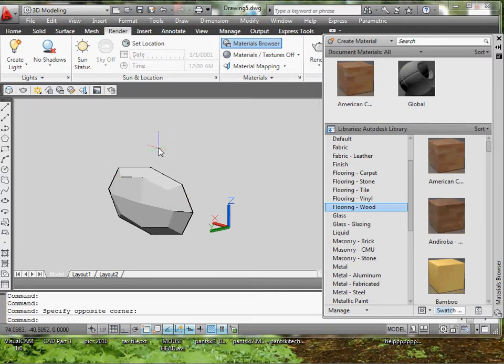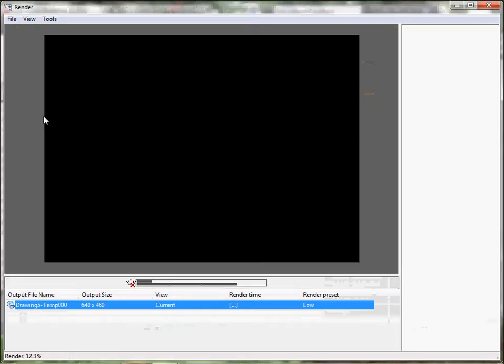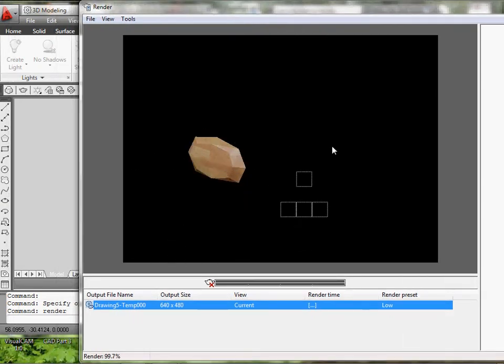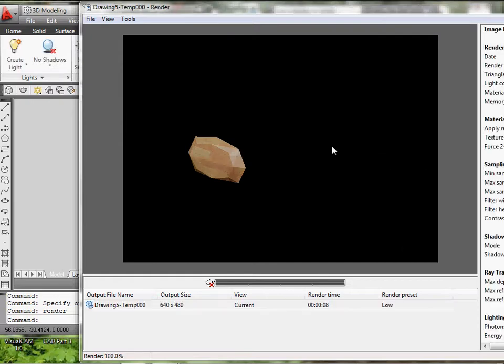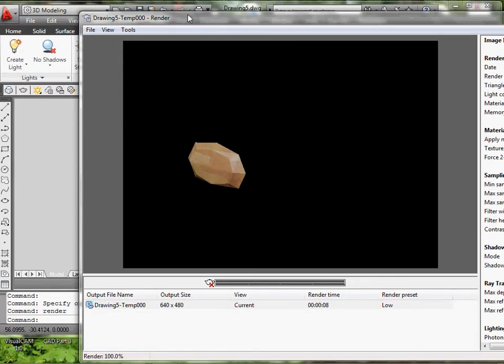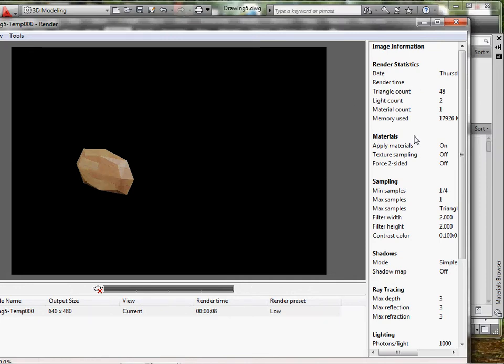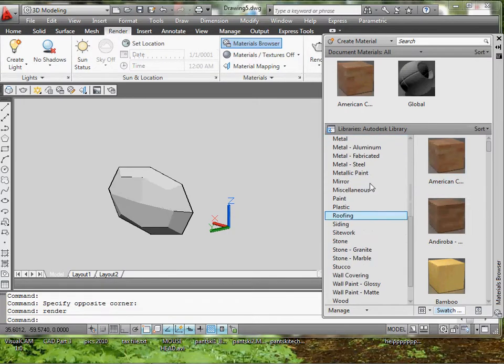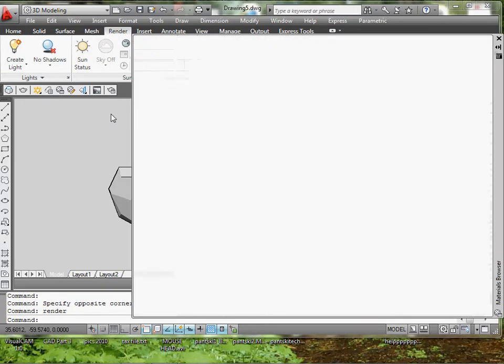Now if I actually render this, I have to type in render, or I can just run it with the rendering option over here. I'll run it with a wood type view. It makes it look pretty awesome. There are options that can be changed. I'll go through that a little bit, but basically that's getting a library.